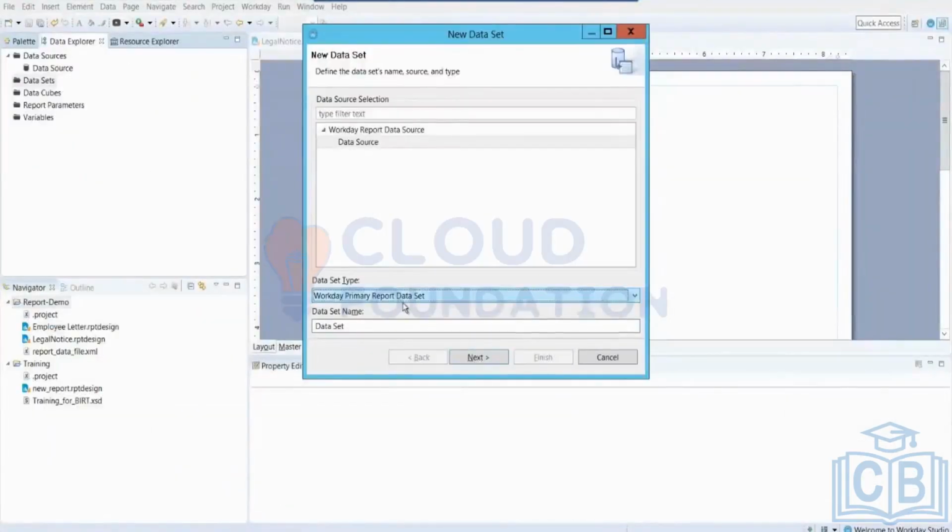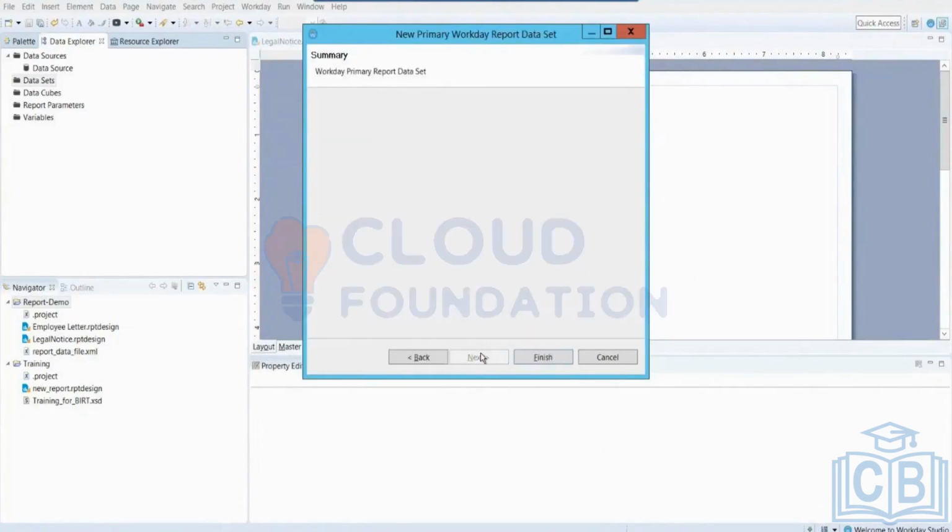Since this report doesn't contain any secondary business object, we are just using the primary object. I'm just going to mention the data set's name as worker. You can still rename it or keep it as it is. These are like a step-by-step wizard, so you can just click next and then you will see the fields that are there.